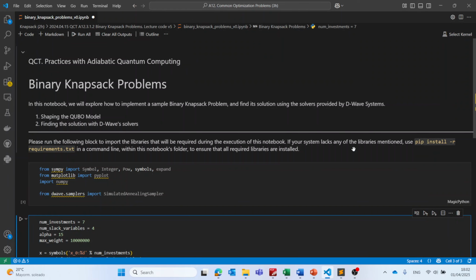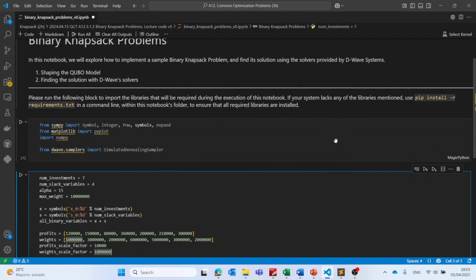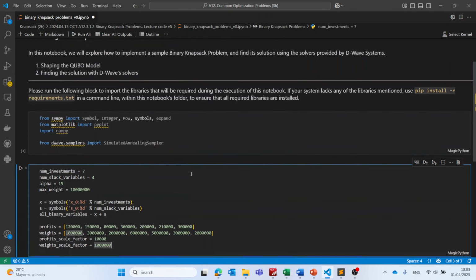First of all, you need to install the requirements file. It will probably not be uploaded as a folder. You will have the notebook and the requirements file separately in the materials. We will import these packages from these libraries. These ones are for declaring mathematical expressions. NumPy also. This one is for plotting, you will see it afterwards, and this one is the specific one for using the simulated annealing sampler.